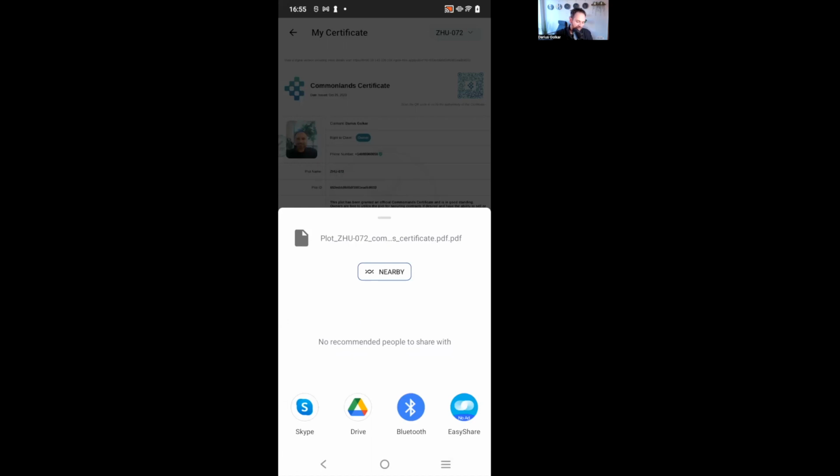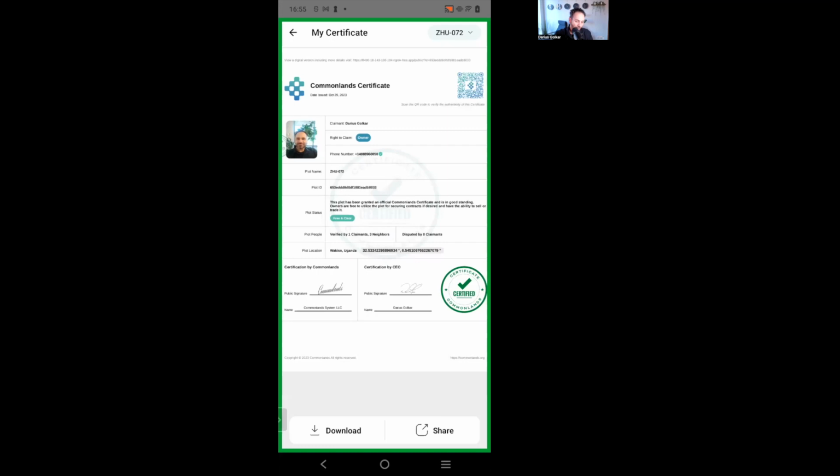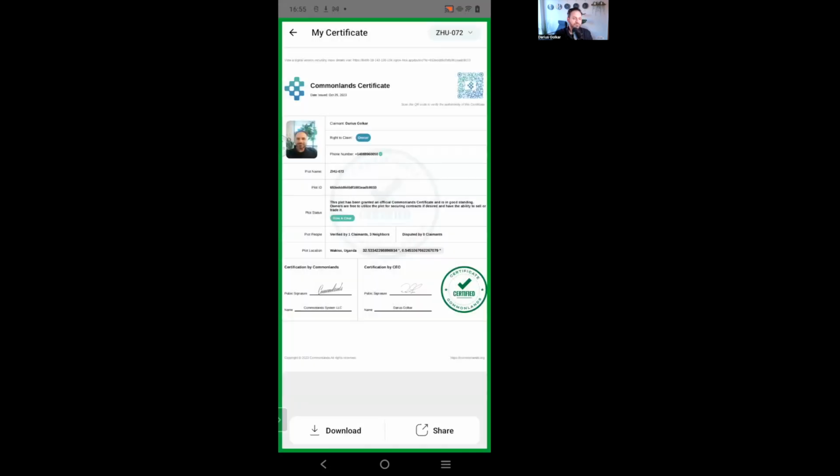I can actually share this, if you look down on the bottom right, document with anyone via WhatsApp. Here it shows Skype or text message. Or I can also download this. So let's just download it right now. So it's downloading the PDF file. And now, if this was my phone, I would have this saved on my phone. I wouldn't have to log in, and I could still share it like that.